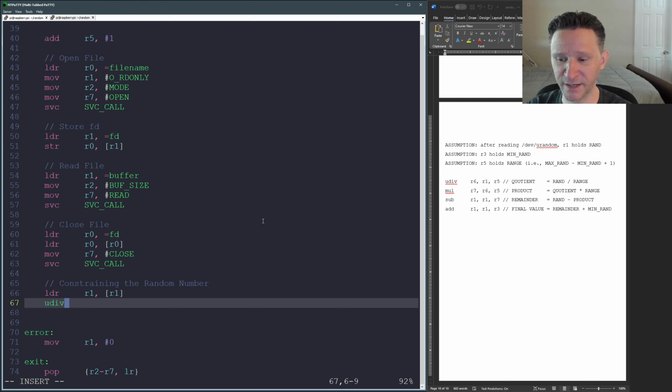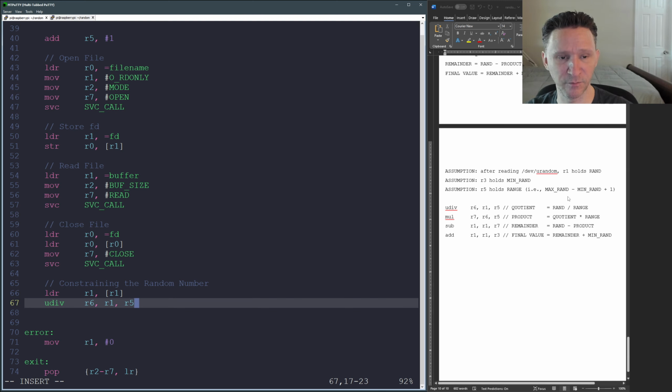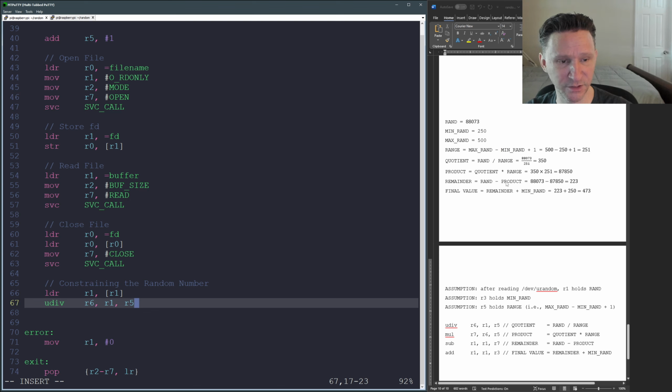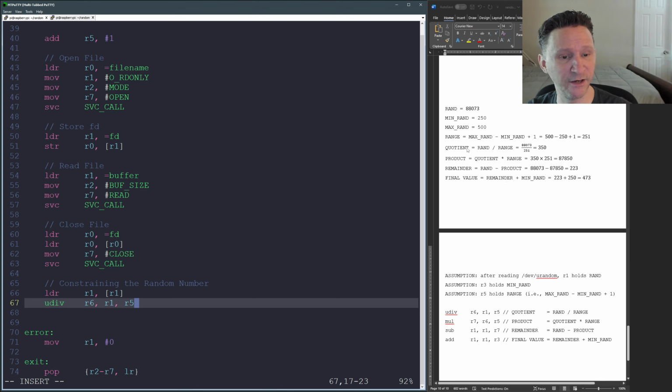So we want to divide, and we want to say that R6 is going to be available to the random number divided by R5, which is our range. And you can see that's what I'm doing here. Quotient is equal to rand divided by range. And that's the same thing that we talked about right here in this step.